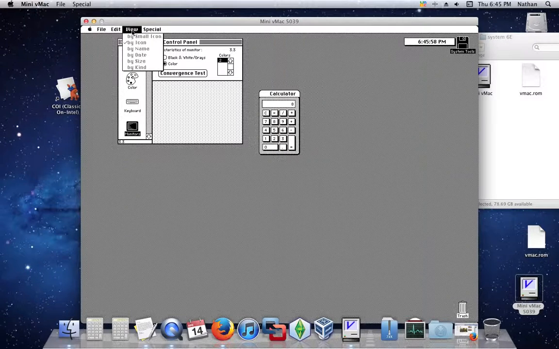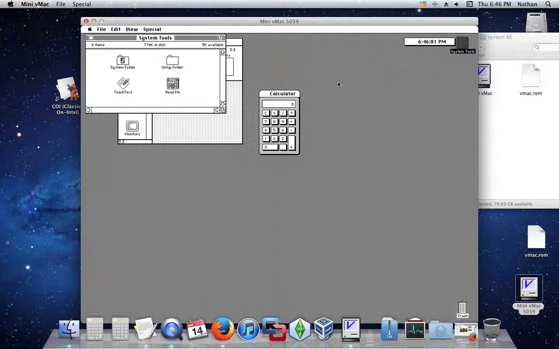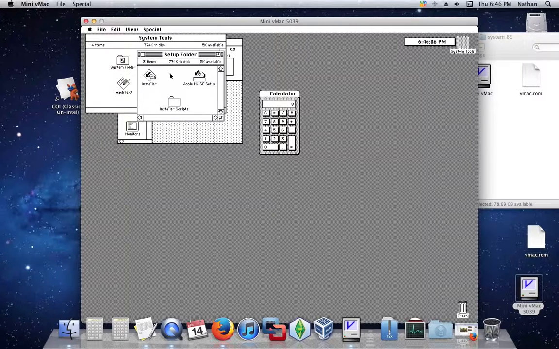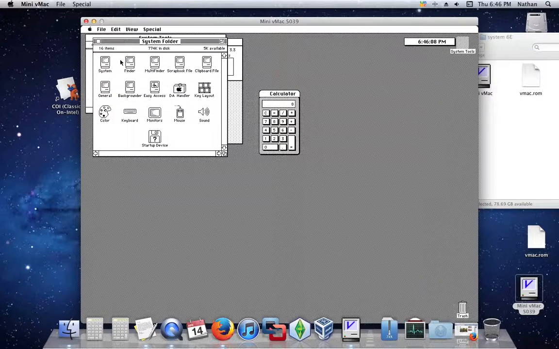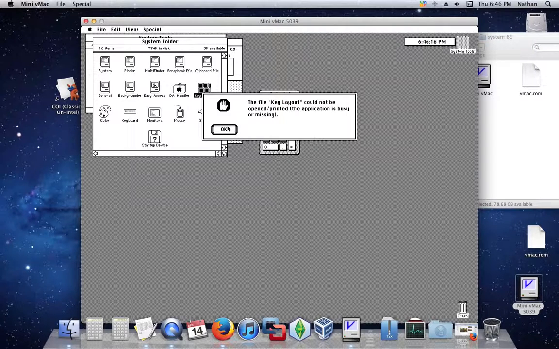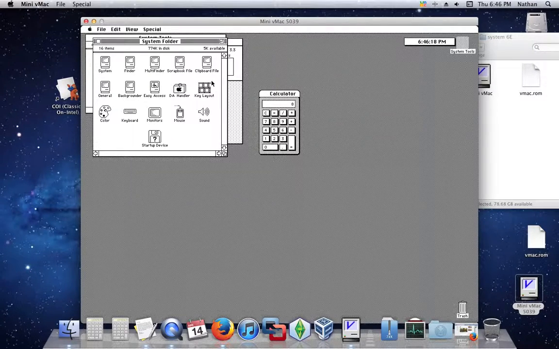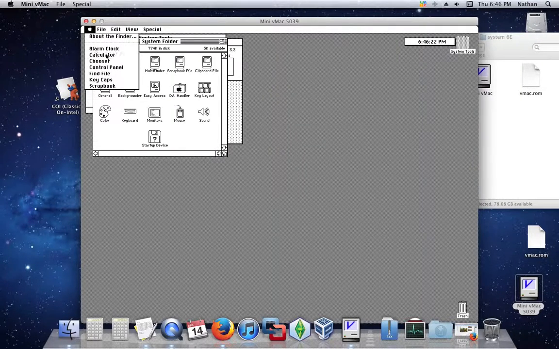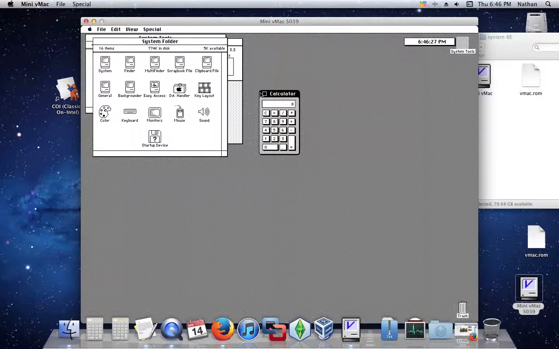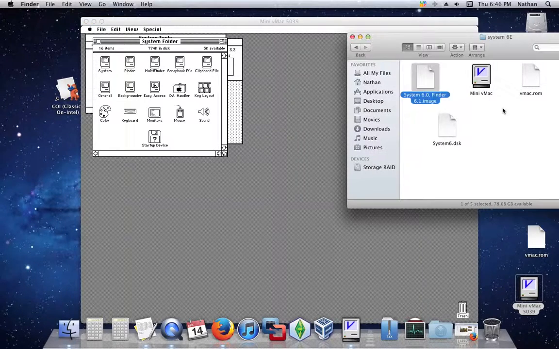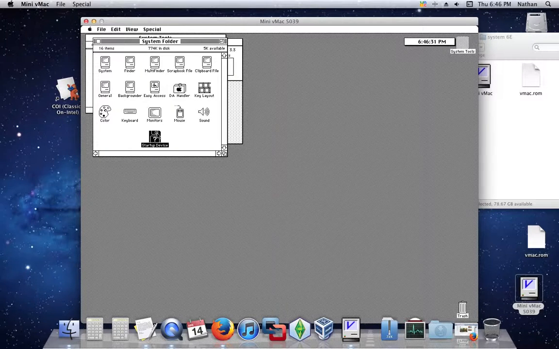And let's see what's in the system drive. Setup folder. Installer, you can install this too. System, Startup Device, DA Handler, Key Layout. Okay, you can't do that. Well, let's try it. First, no, I can't do that. Let's try installing it.